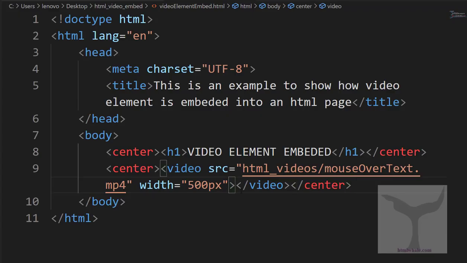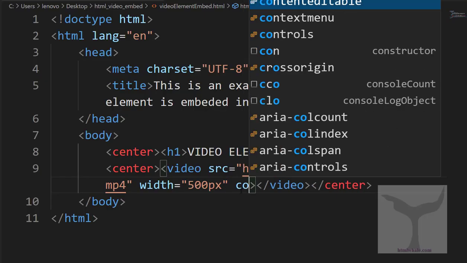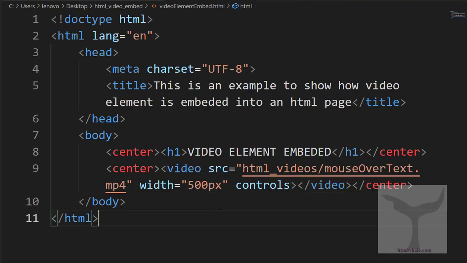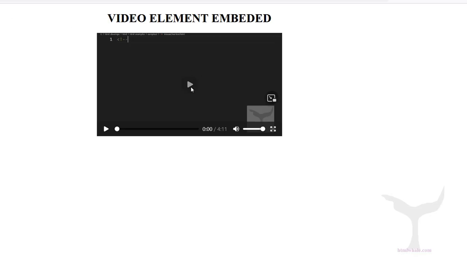So there are a few things we have to place in after we have given the width. That is to say controls. This is a very important attribute we have to include in the video element. So once we include controls and save it and go back and refresh, immediately we get the controls. So this gets played. So this is a simple way to embed video element into your page.